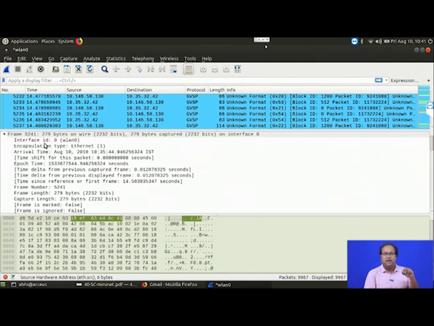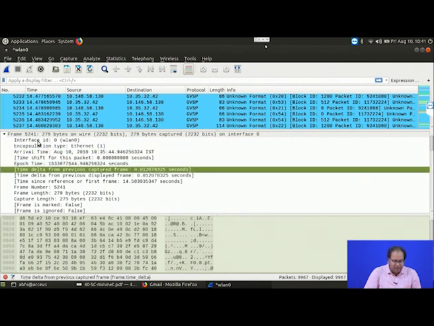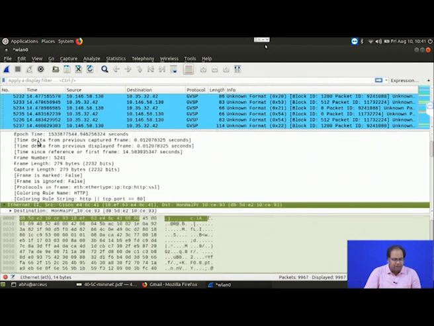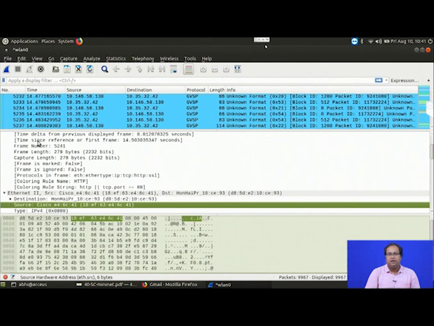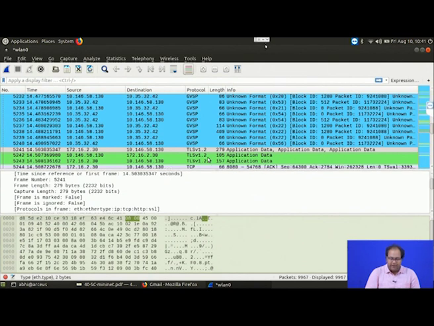So, the data link layer has 2 subparts, the logical link control and the MAC. So, this frame information is coming from the MAC and this Ethernet information is coming from the LLC. It contains the packet arrival time, the epoch time, the frame length and different other fields which are there to indicate the link layer information. That way, using Wireshark you can actually look into different types of packets.